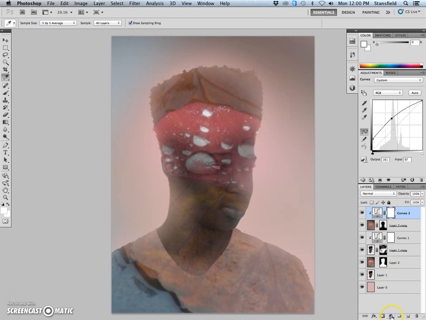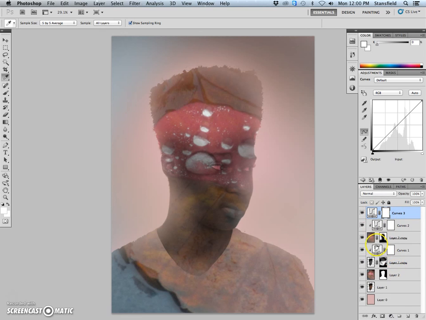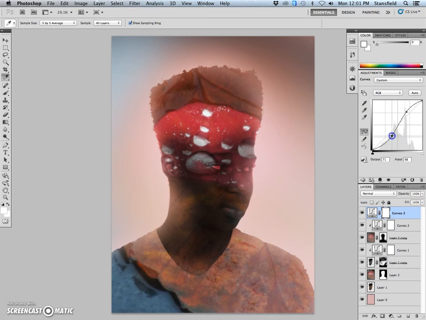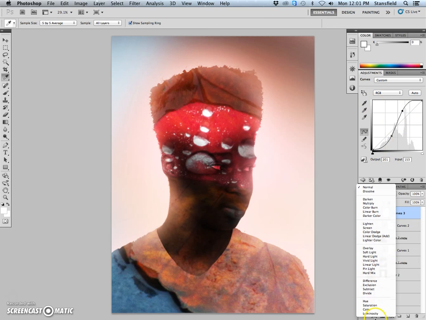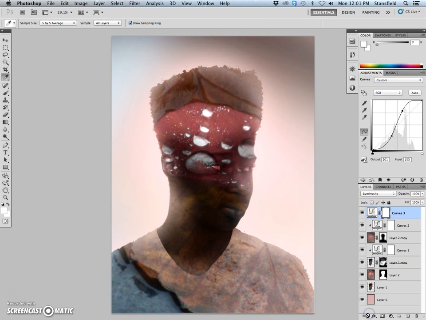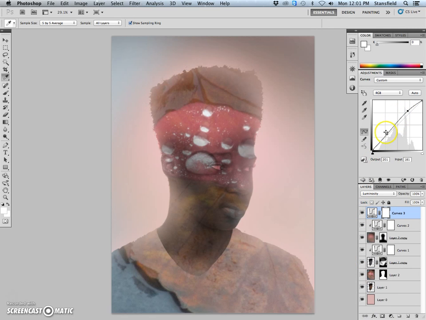Finally, what we can do is add a curves layer to the very top. We're not going to lock it to the layer below, and we can adjust the overall contrast, brightness of the image. You can see that this affects the color. So if we only wanted to adjust the brightness and the contrast, we would change this to luminosity, and it would just change the values there. And this is going to be totally subjective. It's totally up to you.